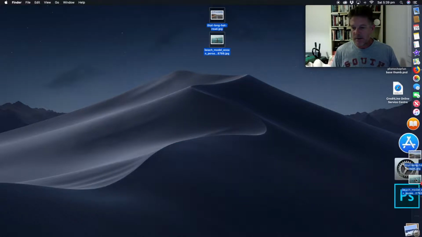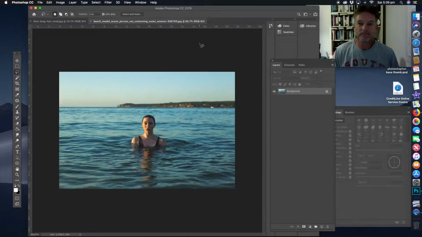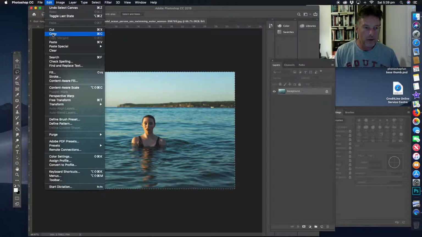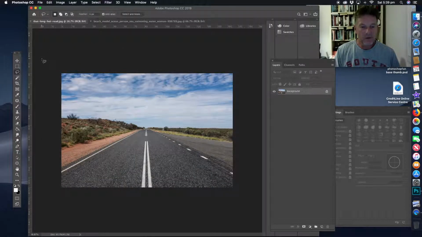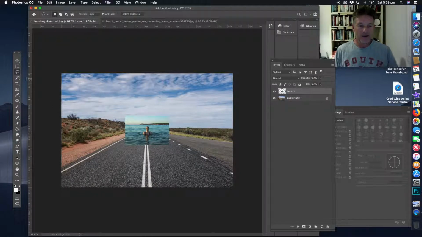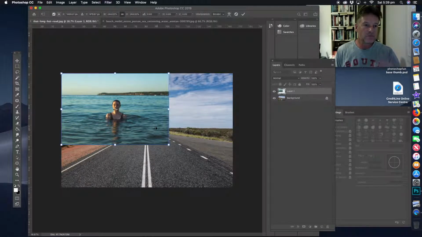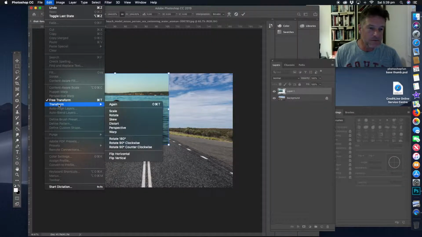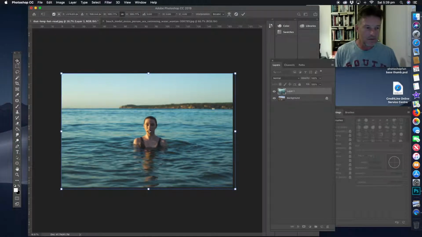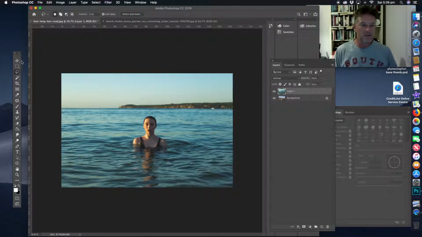Just drag and drop those two, put them straight into Photoshop. Here we go. Okay, there she is. Going to go select all, copy, and go straight to the road photo. And we're going to go to edit, paste. Okay, so she's quite small, the image there. So we're going to go to Edit, Transform. Free transform is the best. Go right to the very limit of the actual photo. That's the best way of doing it.